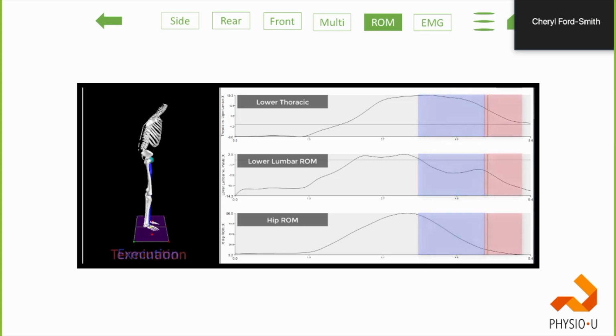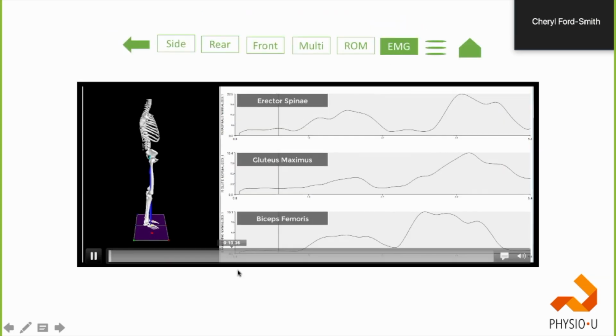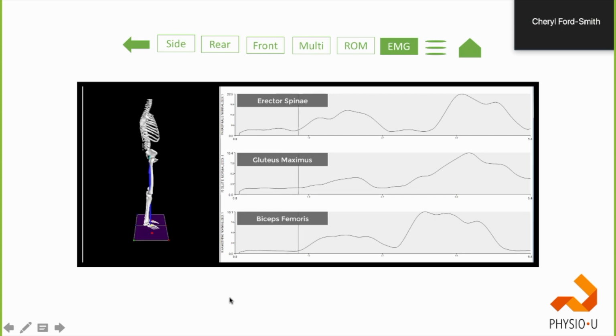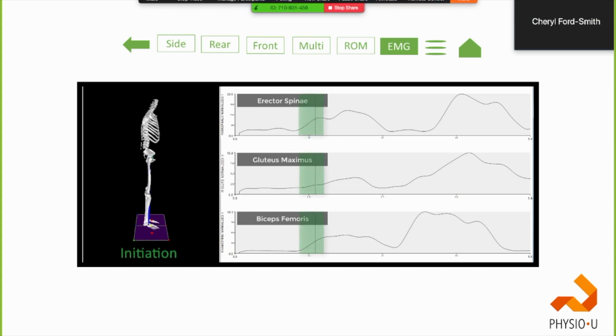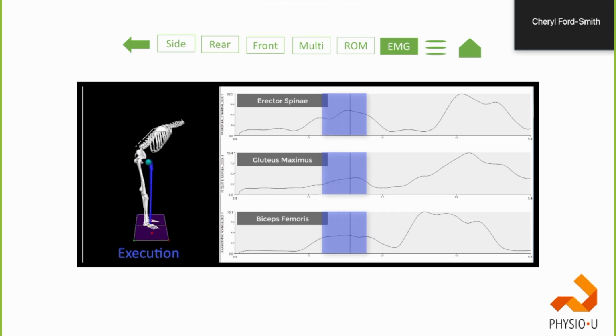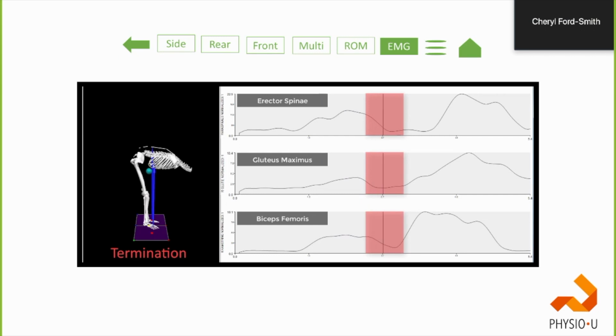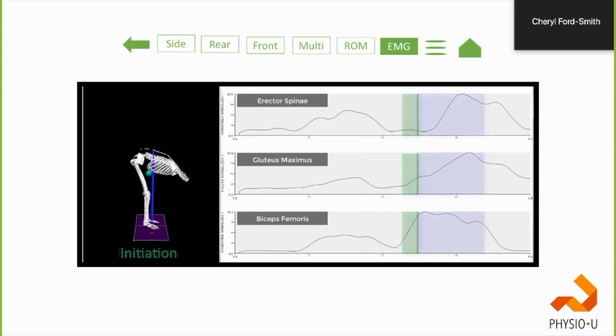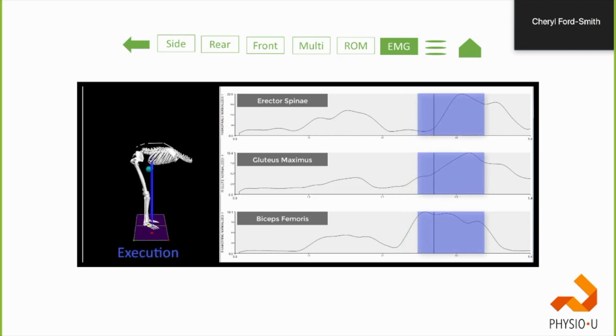So you see, we've tried to mark here is termination of return from bend. And then here's EMG. Now, we're not claiming to know what normal is. This is a case of what someone looks like during a forward bend movement. And we're going to have 3 different options as a way to begin this idea of teaching people movement.